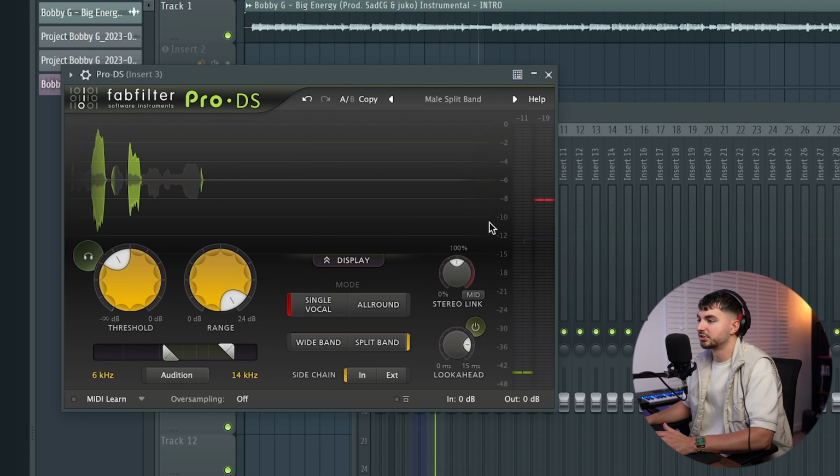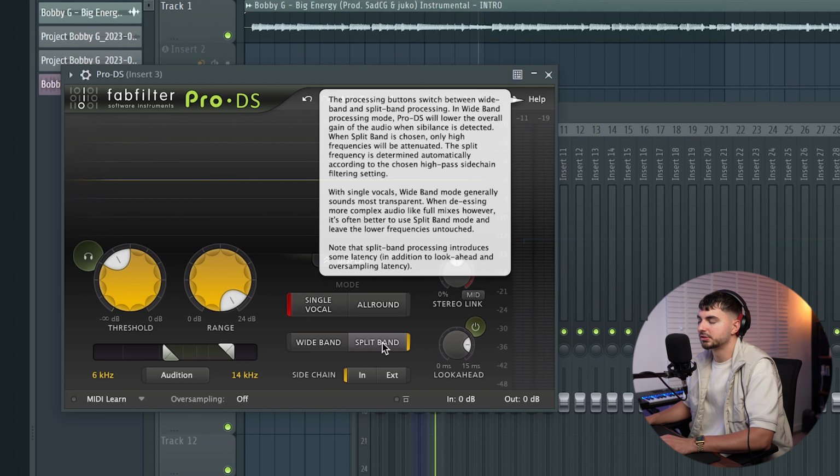What this does is it's just taking out the S's, split band. This means exactly what it says right there. When I just hover over it, it gives me the full explanation.